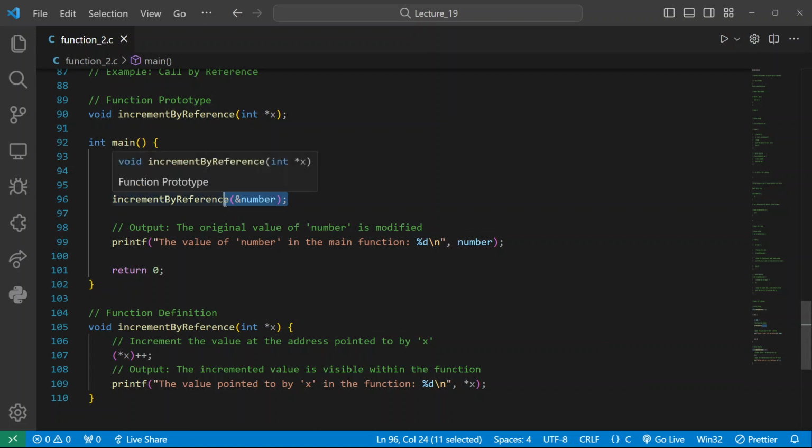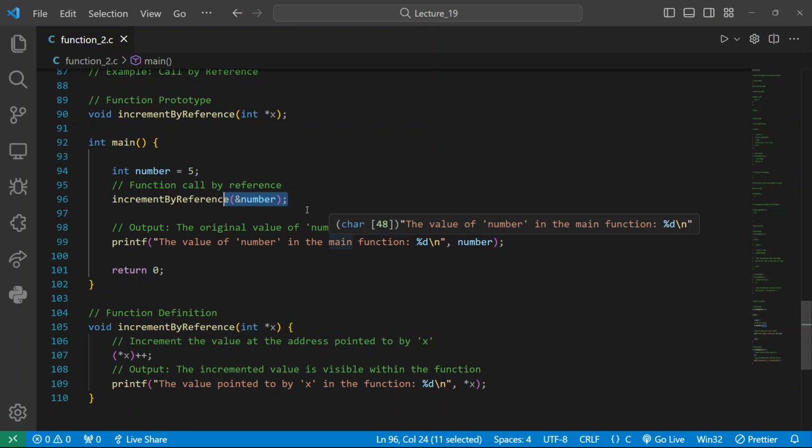The original value of number in the main function is modified because the function works directly with the variable's memory location. Why is this happening? The original value of number in the main function is modified because the function works directly with the variable's memory location. I am repeating this line again and again as an inference. Please write it down. So the simpler thing is, in this example we will get the output 6 for both.